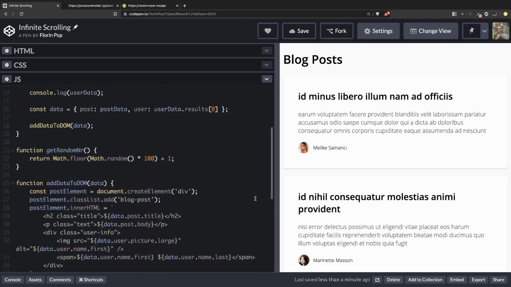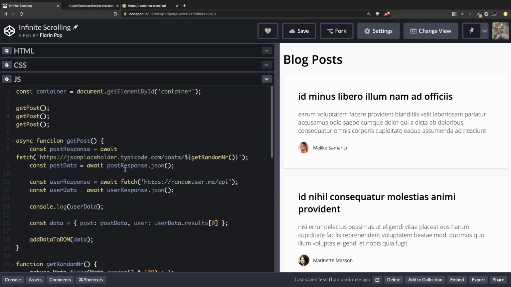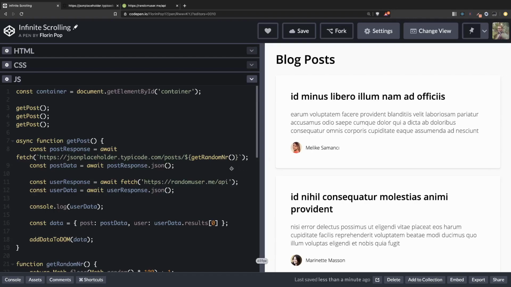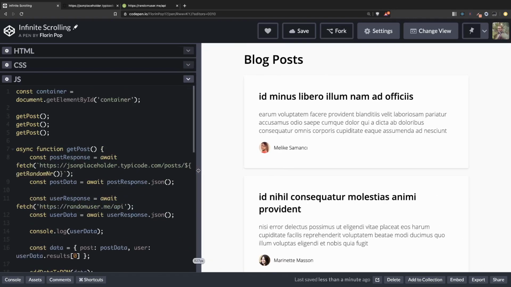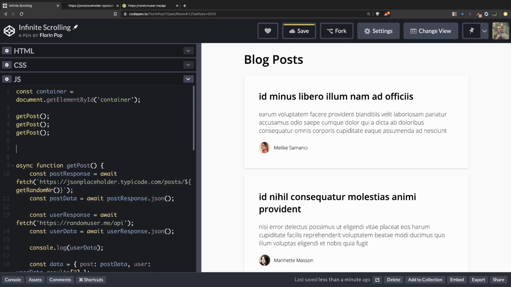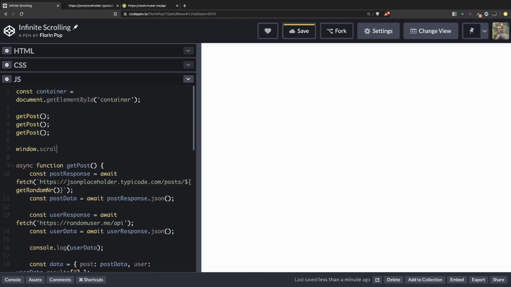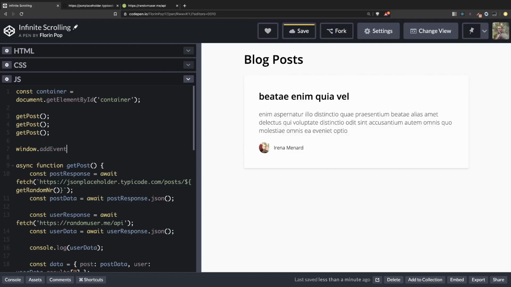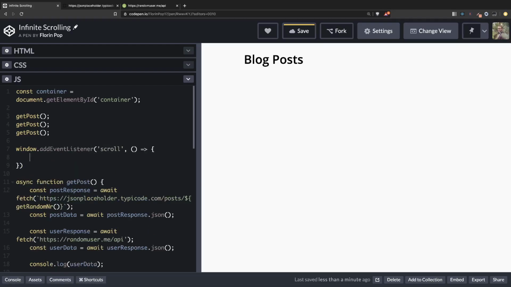Alright, so what we want to do now is to, let me make this a little smaller, right? We want to add the scroll event listener on the window. So let's do it here. Window.scroll, add event listener scroll. And we're doing something here.